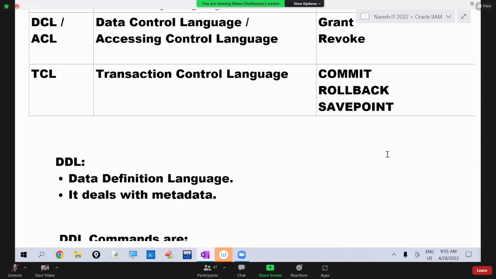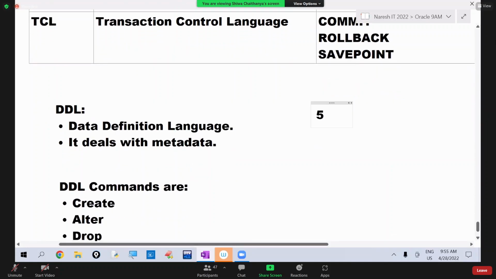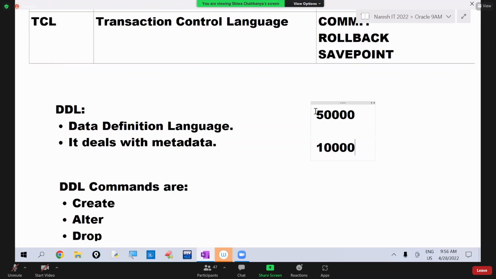For example, you are withdrawing money. If your withdrawal is successful, we have to save it, commit. Assume that 50,000 is in your account and you are withdrawing 10,000. Sometimes the machine will not give the amount, but you get a message that 10,000 is debited. Your account balance is 40,000. Like this, it will display.